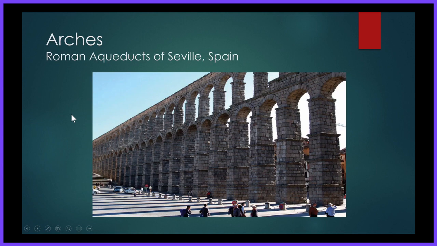All right, we've talked about arches. These are some of the Roman arches. This is one of the aqueducts in Seville, Spain, and you can go all throughout Europe and the ancient Roman Empire and see evidence of these arches still in existence today. They're massive structures. They're gorgeous. We won't study a whole lot about the classic stone arch, like what you see here.